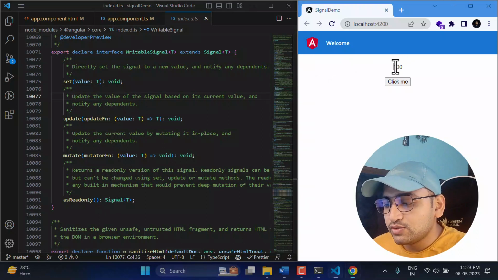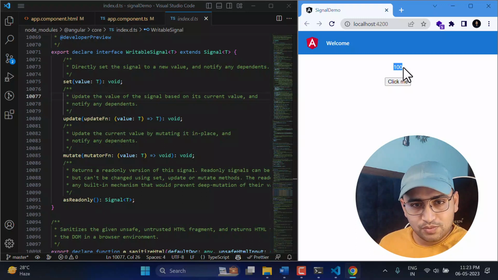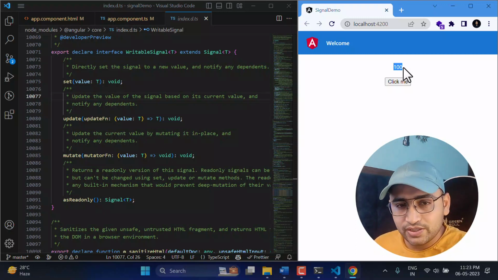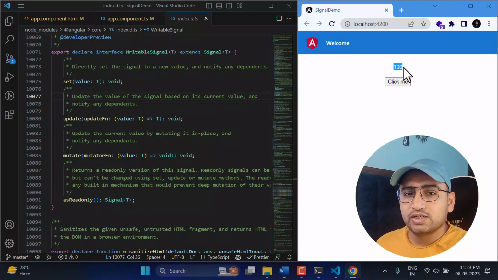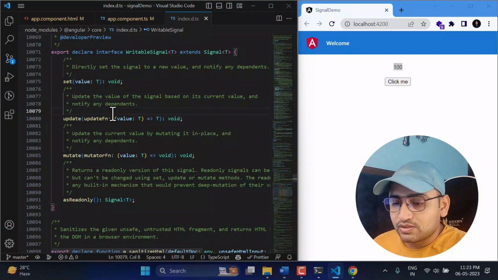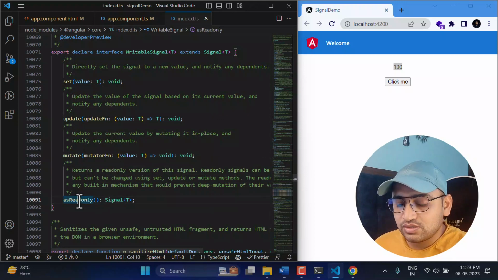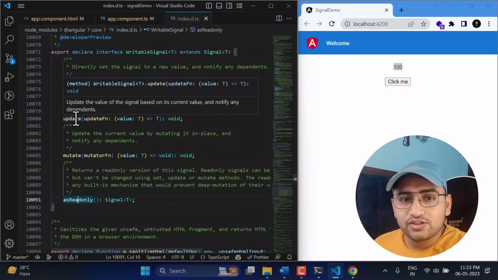This is the dependent. We are using this code over here on this template, so we will get that notification on this template that this value has been updated, and it will just update this value, and automatically this value will be updated for us, right? There are a couple more methods. So this is the update method, this is the mutate method, and this is asReadonly. I'm going to talk about all of them over here.